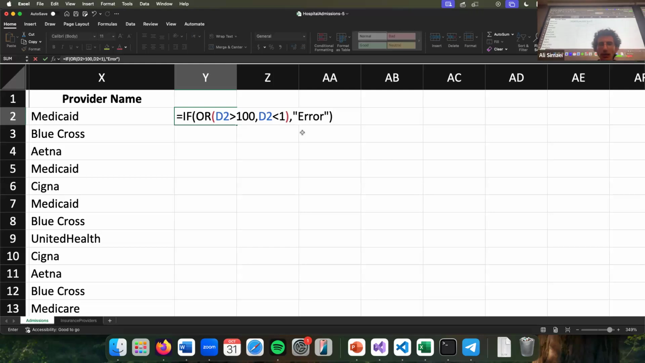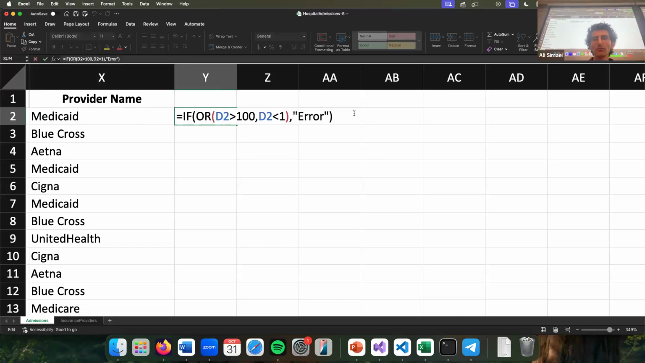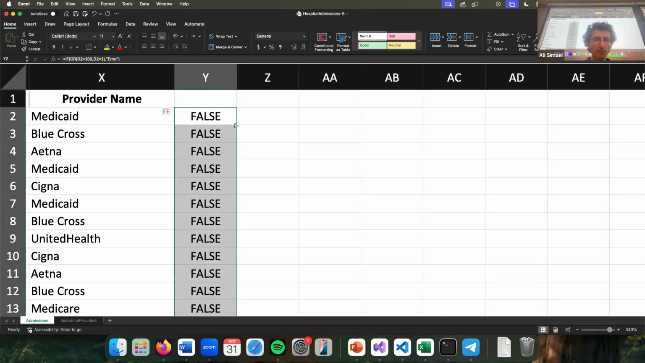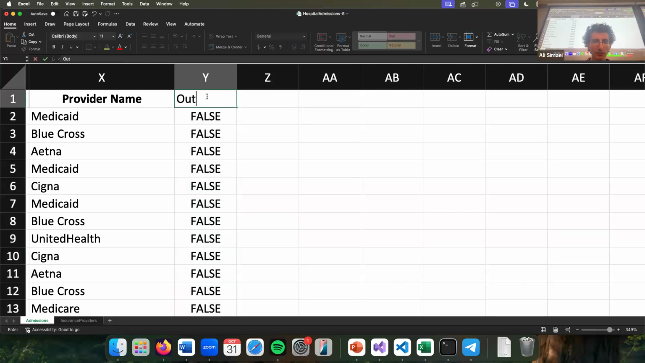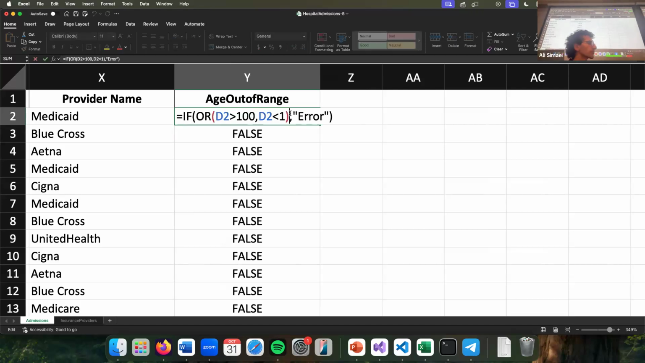We can type an alternative too, like no error. We can add it, but you don't have to add it. We're just looking for the ones where we might have an outlier. Okay, so once we type that, let's extend it. I will type this out: age out of range. If it's false, we can leave it either way.